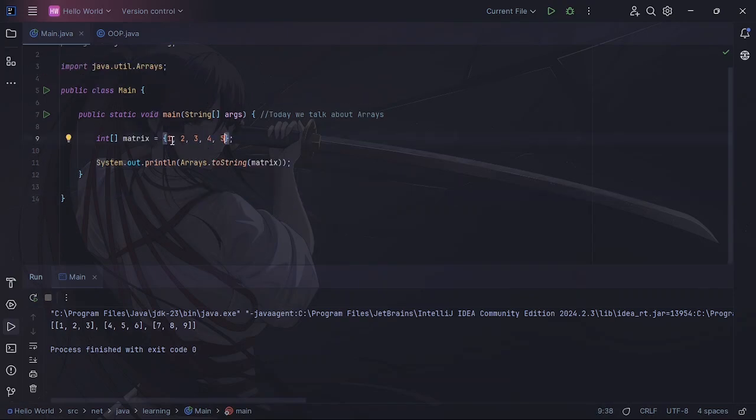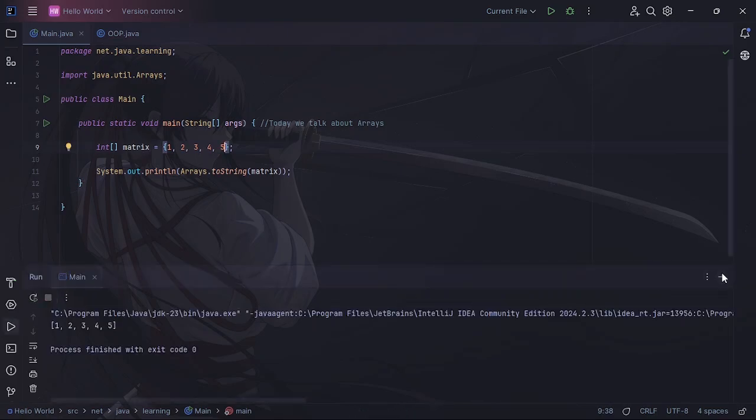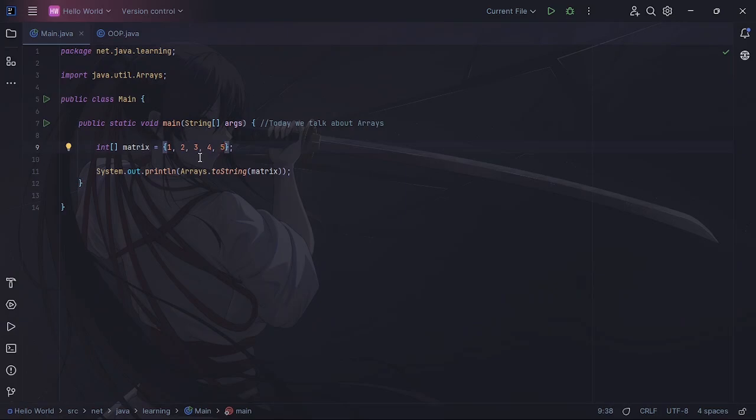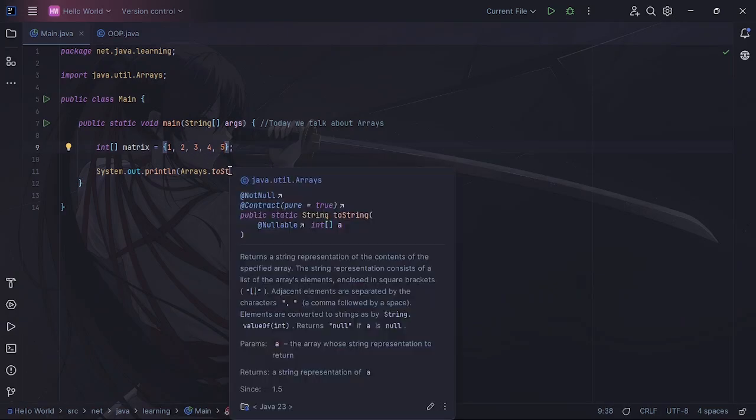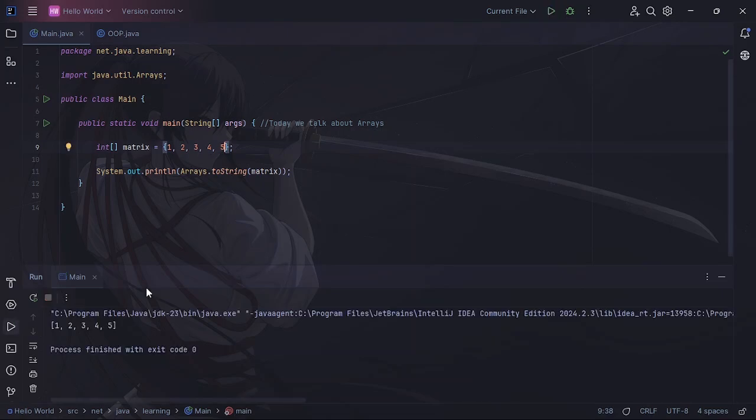So if I have a regular array like this, then you can just use the toString method. And as you can see, it works absolutely fine. Now remember, you need to use Arrays.toString if you want to see these values like they are. Otherwise, you just get a memory location, and that's not what we want.